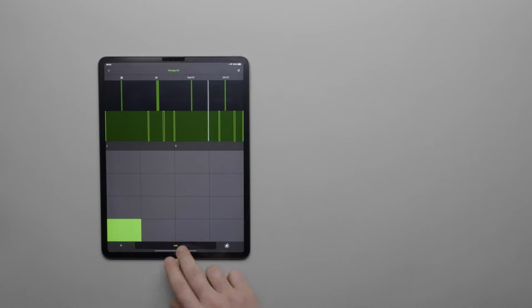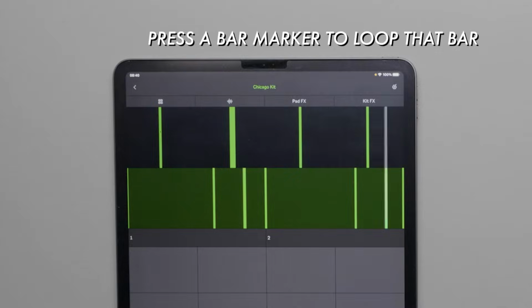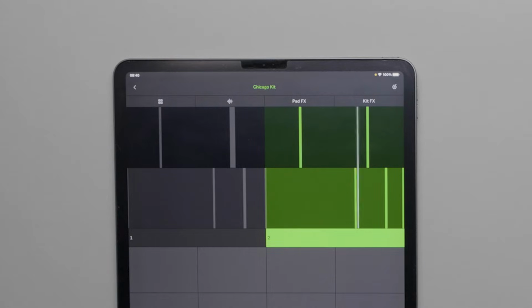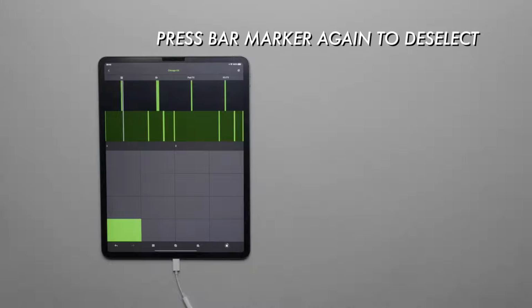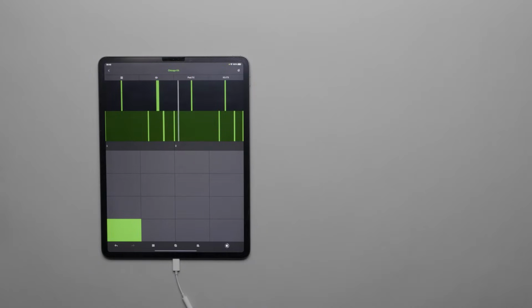You can keep adding elements as you want. This is a convenient workflow, especially if you're not an expert at finger drumming. Also, you can loop one or more bars by selecting the bar markers below the notes. Press them again to deselect and loop the whole clip.